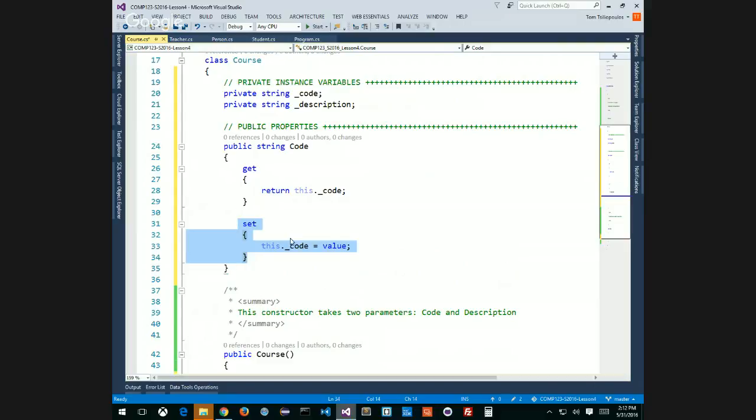Typically, we don't do just a setter. There's no write but no read. That doesn't make any sense, typically, right? But we do have read-only properties, and read-only properties only have a getter, right?